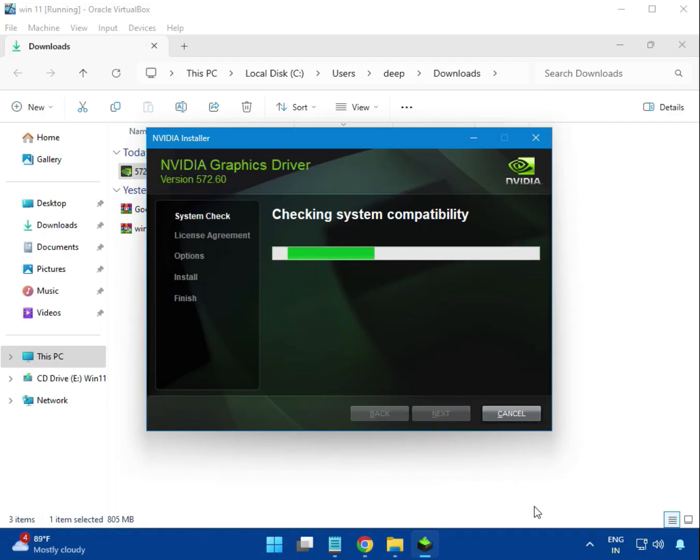and then restart your system. You can see this is the icon, next, license options, and here the step is finished. And after that the driver is also completed, then restart your system.